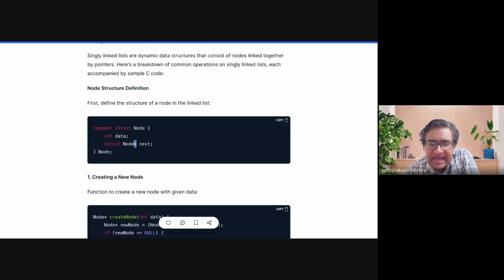If I remove this asterisk, will it work? I mean, is it even valid in C to be able to define a struct and have itself as a member inside the struct? If I just remove this asterisk, is that possible?